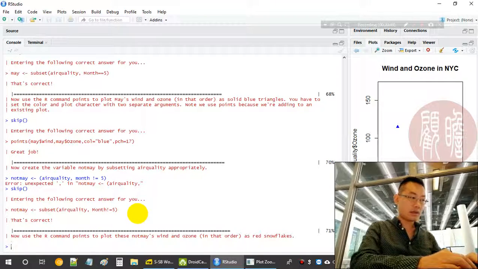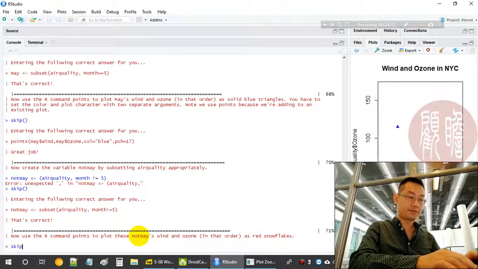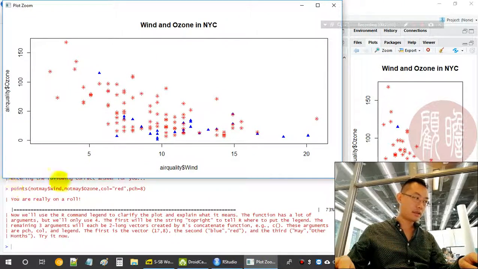Now use our command, points, to add the snowflakes. Red snowflakes. What it did is add a few more points into the graph for the not May data: not May Wind, Ozone, color equal to red, PCH equal to 8.